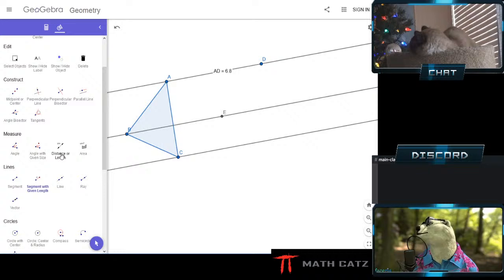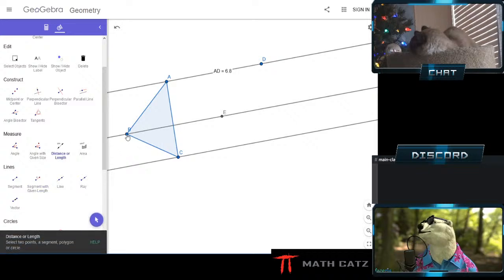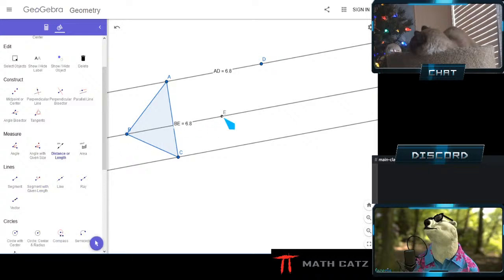Anyway, then I can measure this length and confirm, oh, 6.8, good, good. Exactly what it should be. Then I want to do the same thing.